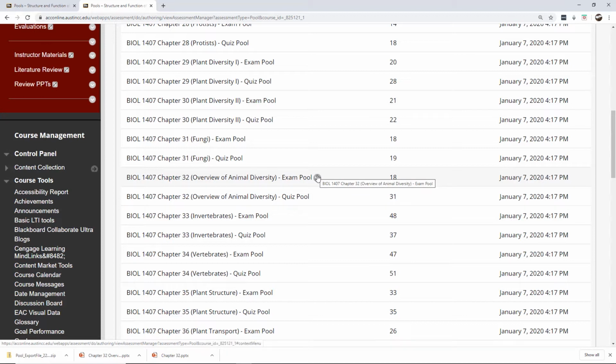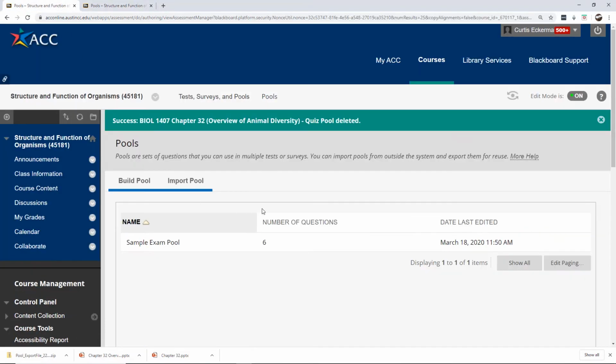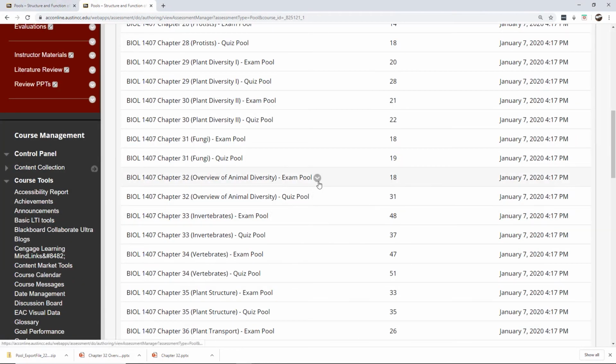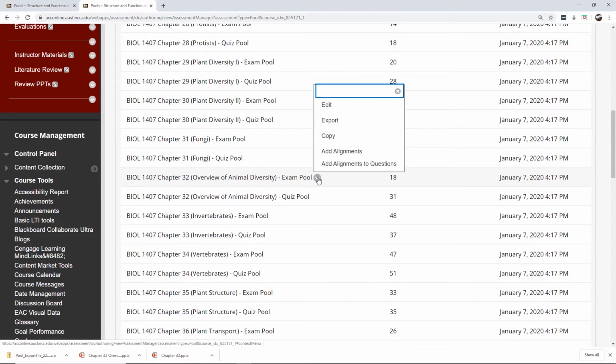And now I can't just directly move it over to my new course. So this is the course that has the exam pools. I want to get it into my new course over here. I want to get it into this pool. So first I'm going to go back. I'm going to copy, or rather export, this file, and it's going to create a zip file on my desktop.